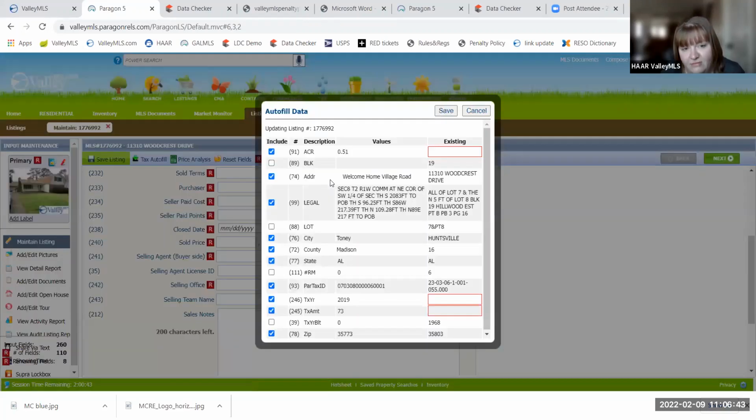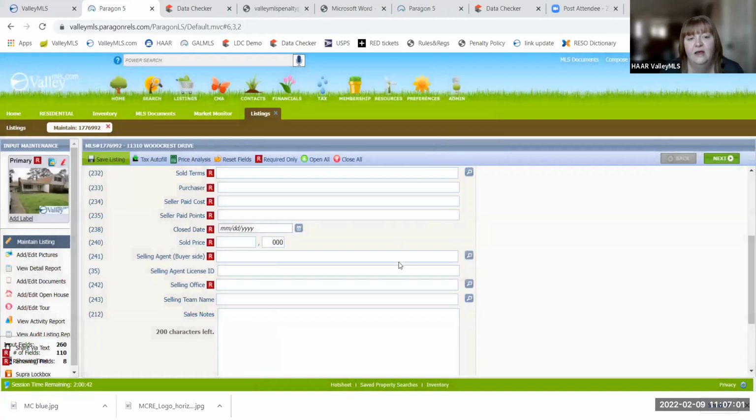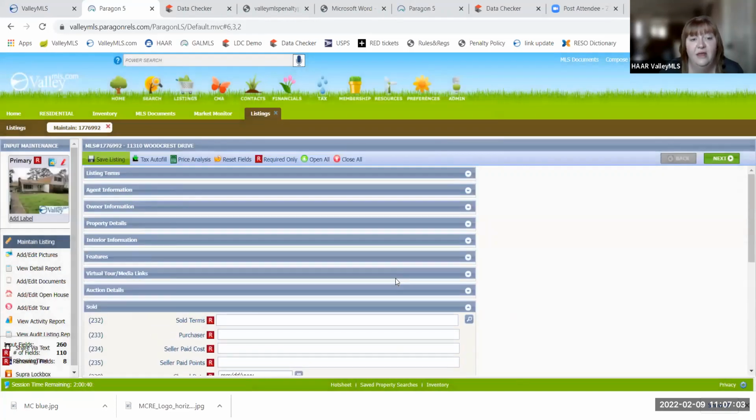What do you want to bring over? I will note you cannot bring over square footage because we don't let you use square footage from tax records, but there are some pieces of information you may want to bring over, especially the parcel number. It's going to bring that over in exactly the right format. You don't have to worry about doing anything special. You can uncheck or check whatever here you want. And then when you hit save, I think it's going to populate into our listing.